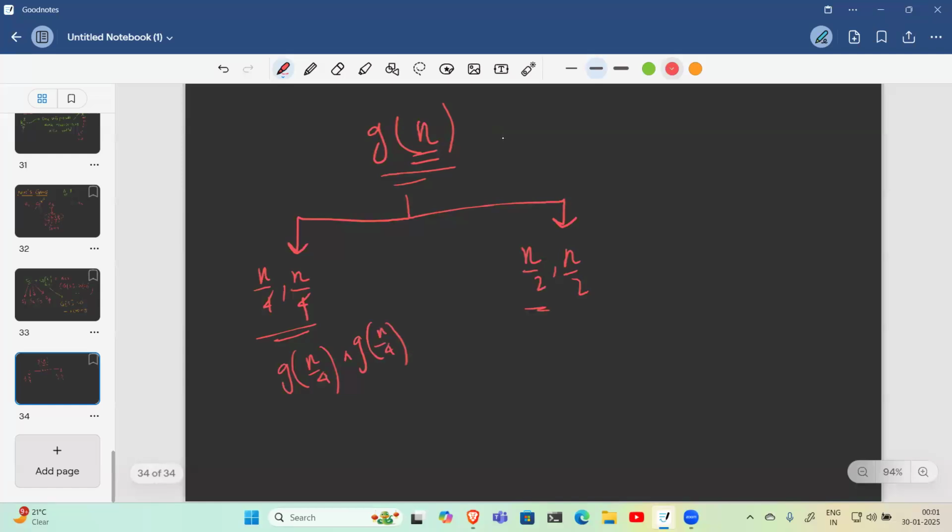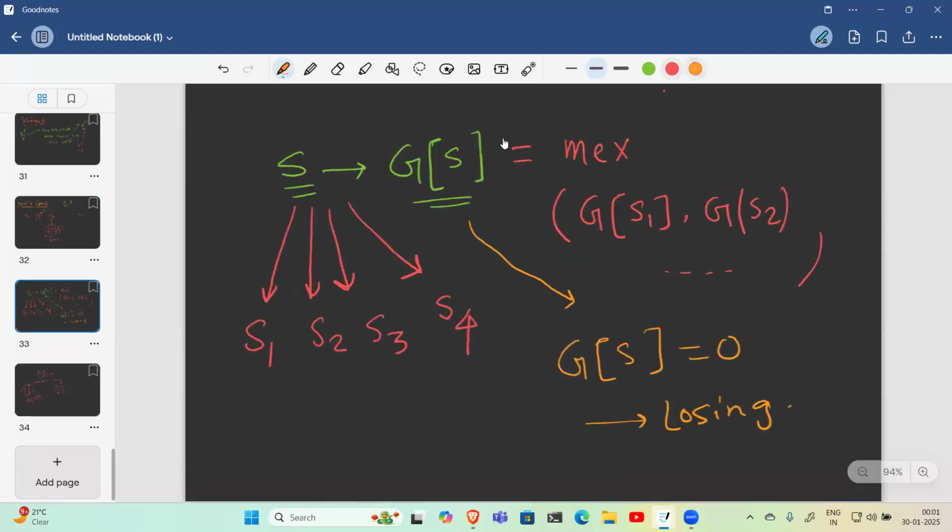Something as XOR here also, because these are dependent. And then you take the mex of all these numbers. You take the mex of this, and so on. And you find out the Grundy value like this. So at first glance, I understand that if you do not know the theorem, it may be a bit overwhelming.